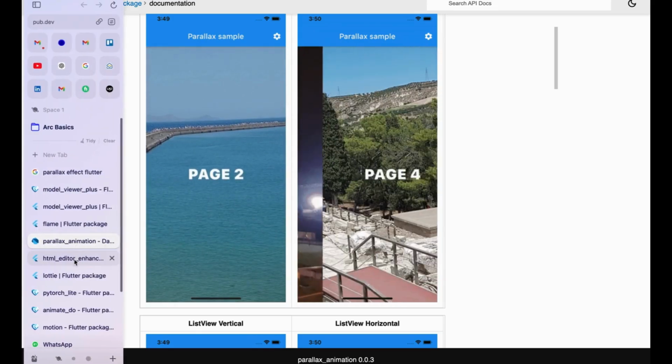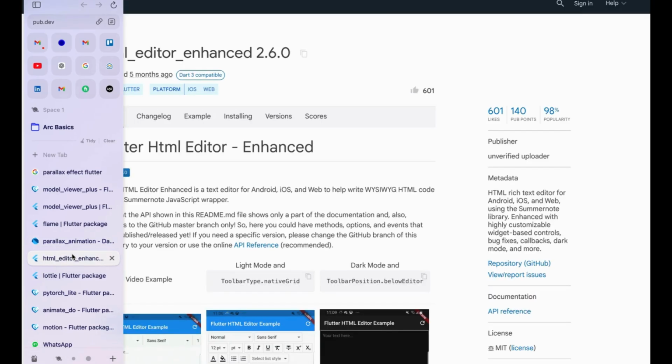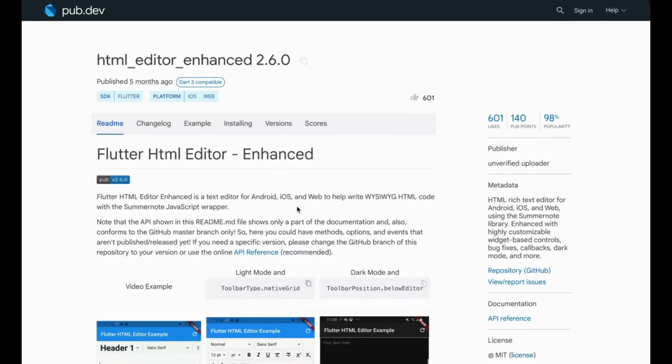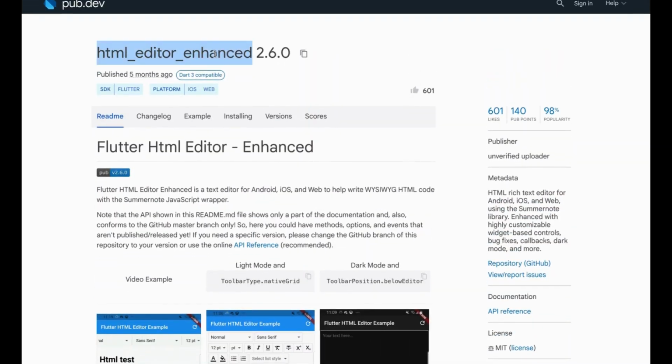This is one thing. Moving on to the next package. I know you are expecting something crazy, but it is not something crazy. It's a very common and very good package, I think. There's also one which is an HTML editor. We don't want to use the enhance.